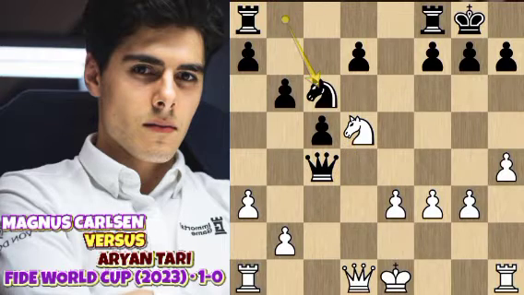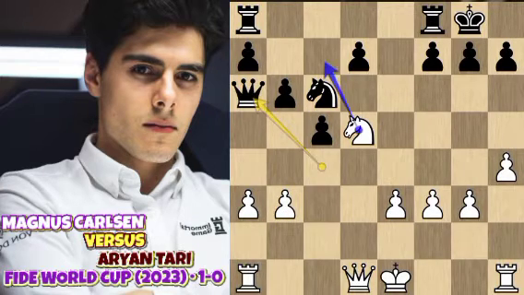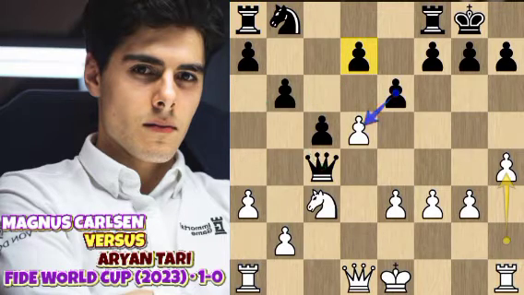Again, Aryan Tari plays knight c6, and after b3, here comes the idea of Magnus Carlsen, in which Aryan Tari was forced to play b5 or even a6. But after, for example, he played queen a6, there is knight c7, a fork on the board.